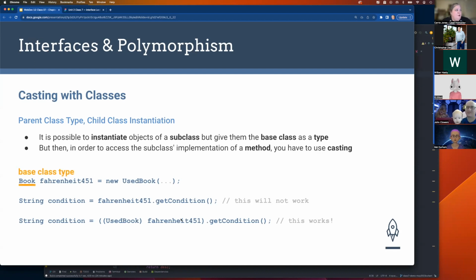Here's an example where we take the base class Book, we create a Book of that type, but then we actually instantiate a UsedBook. And because of polymorphism, this is possible. But let's say we want to see what the condition of the book is. So we try to call getCondition on that book. It's not going to work because the type has been set to Book and not to UsedBook.